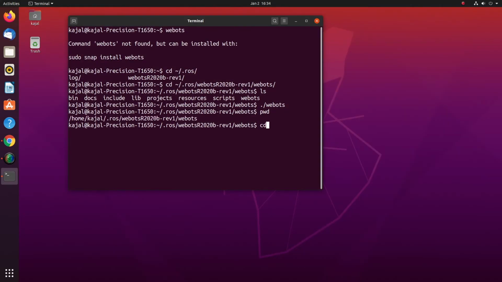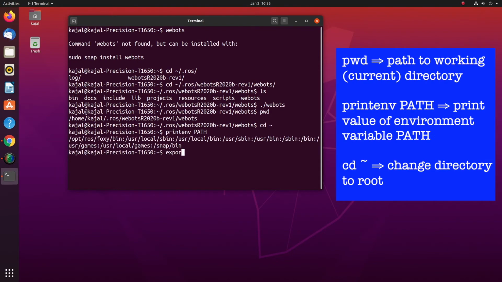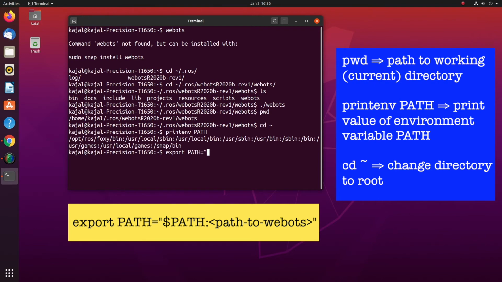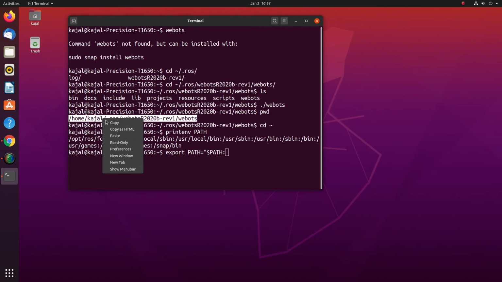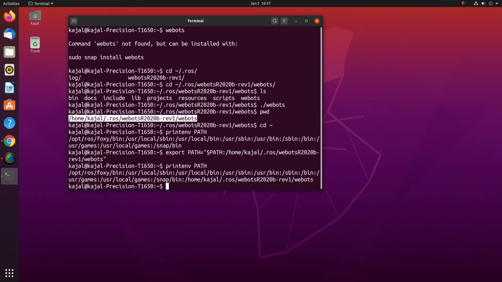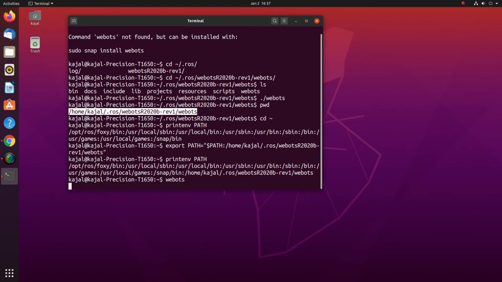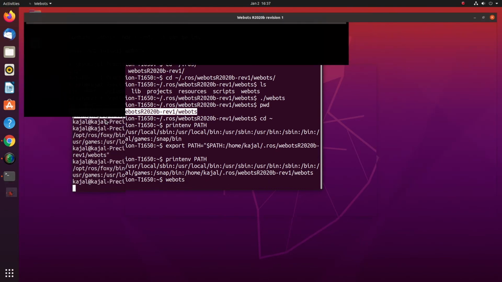This method is not convenient, so let's add the path to the VBots installation. Simply use the export command to add the VBots folder path to your environment variable path. Here we are using $PATH to get the old value of path and then using a colon to add the VBots path. With this, we can simply type VBots and it will open up the VBots application.